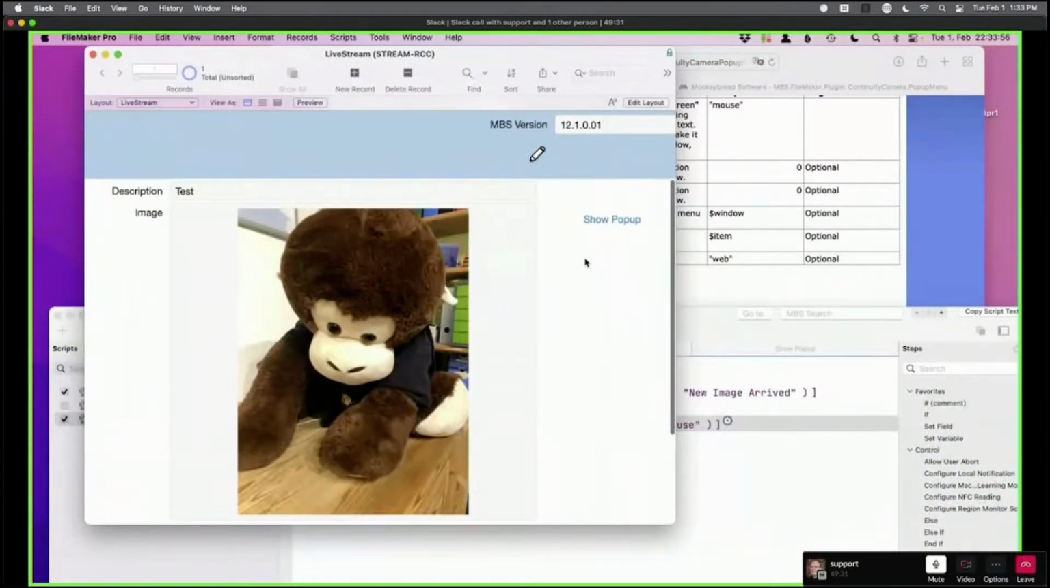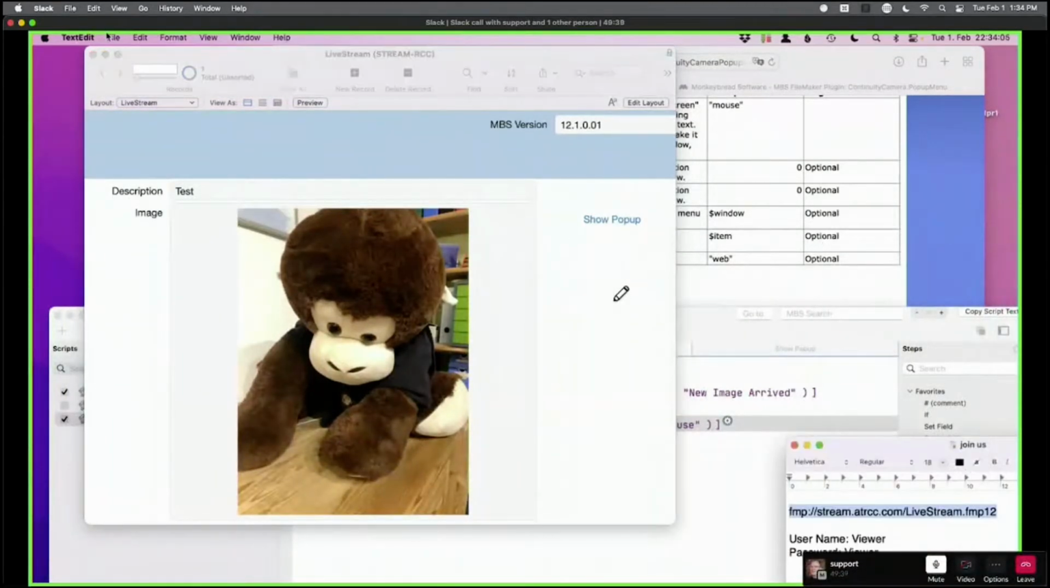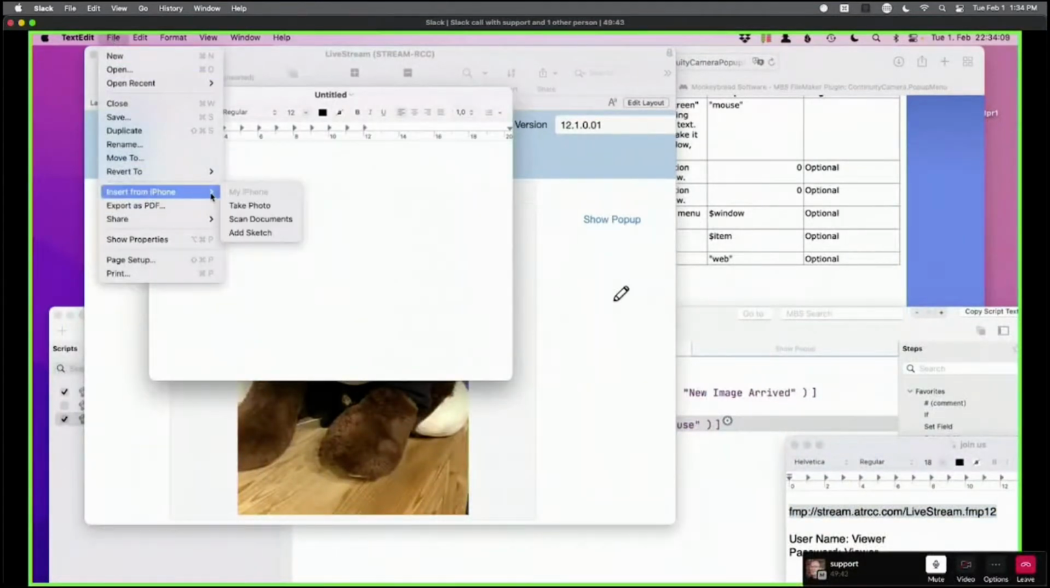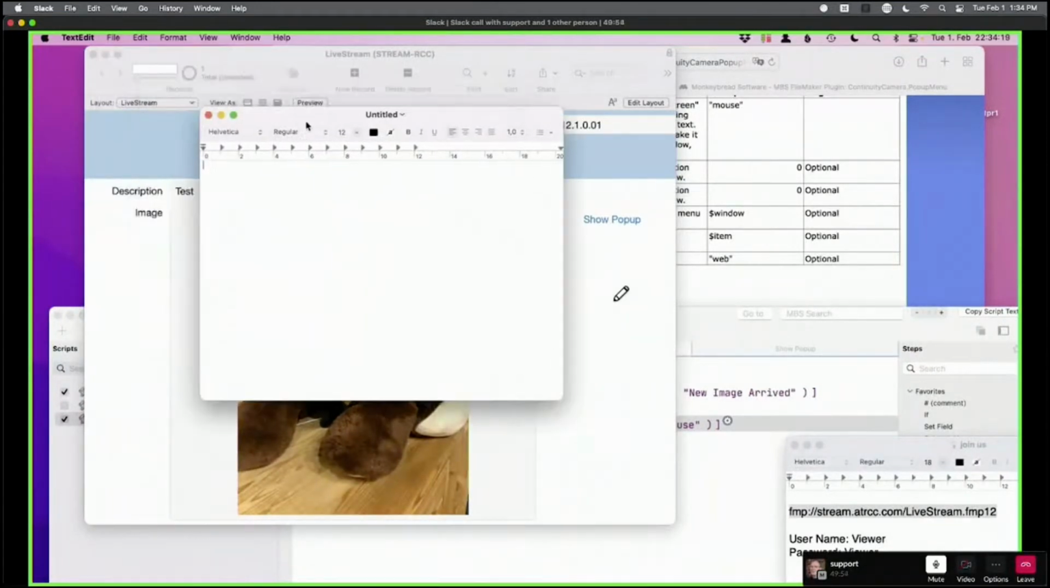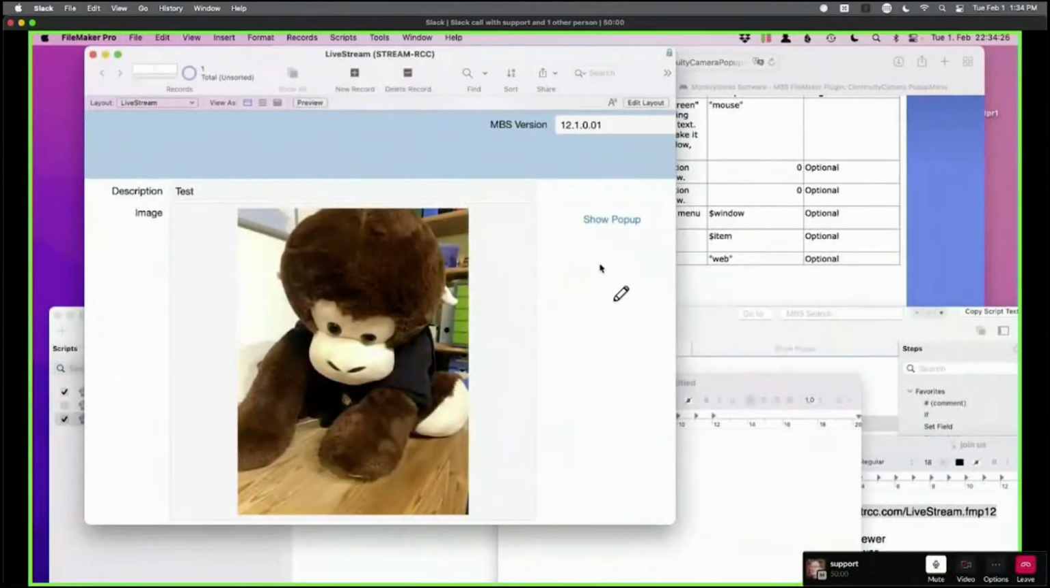Well, there's a feature built in from the Apple frameworks, and you may have seen it in TextEdit. So if you go to TextEdit and you make a new document, there's a menu command Insert from iPhone. And there you can take a photo, scan a document, add a sketch. So is this like talking to the iPhone that's close to you, or any? What happens if you click the button on your Mac there?